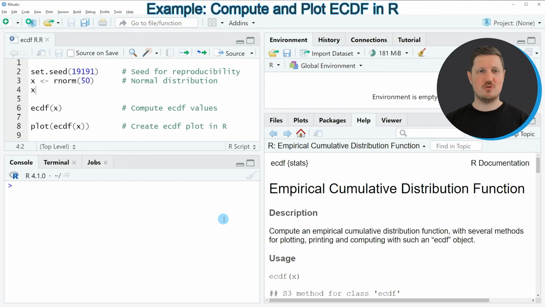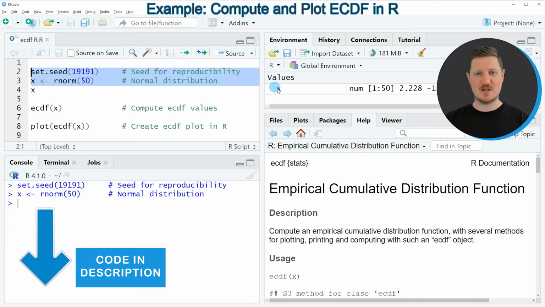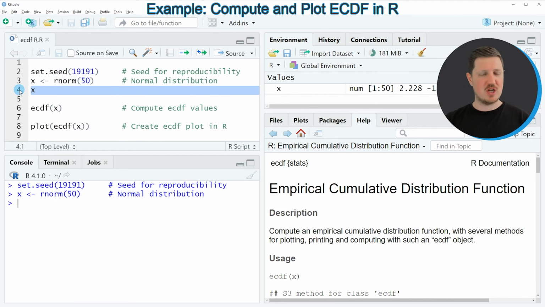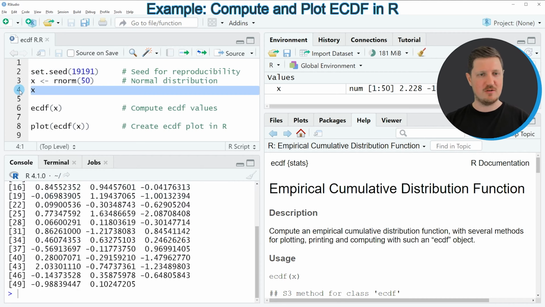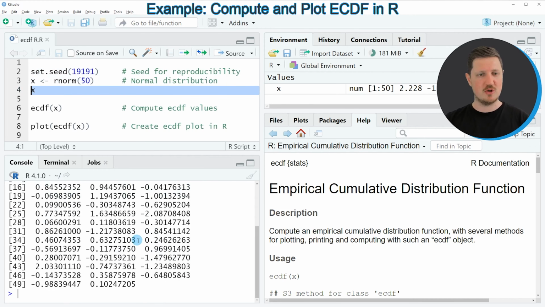In this video I will show you an example, and this example is based on the data that we can create with lines 2 and 3 of the code. If you run these lines of code, you can see at the top right of RStudio that a new vector object is appearing, which is called x. And we can print this vector to the bottom by running line 4 of the code. Then you can see that our data contains 50 different random numeric values.